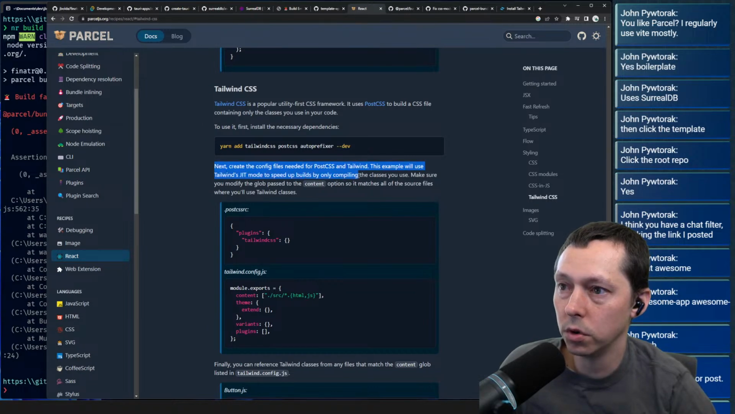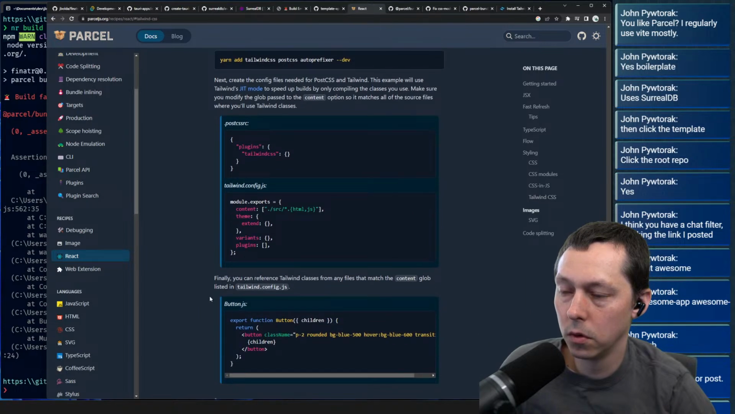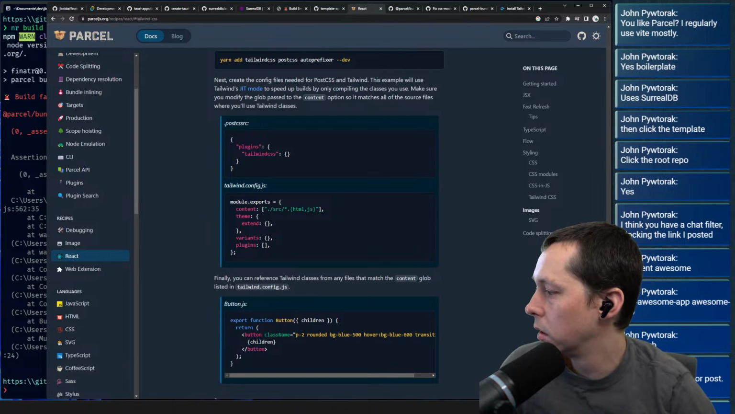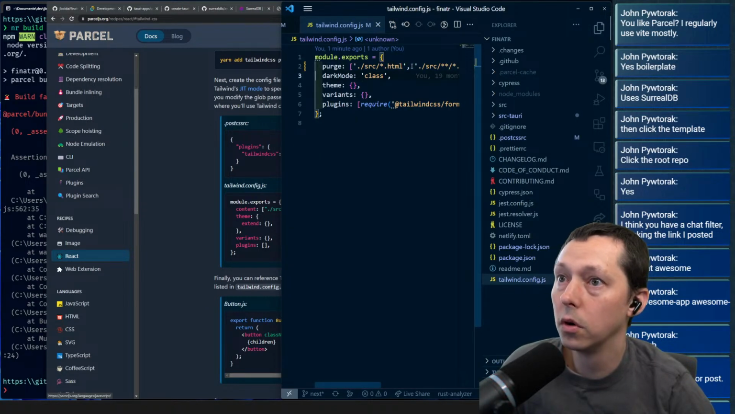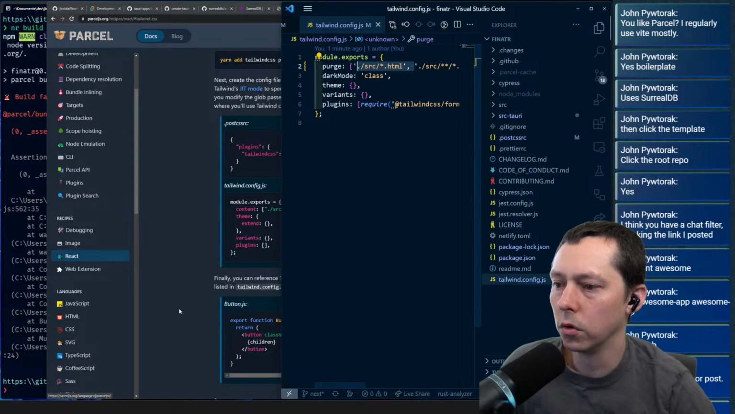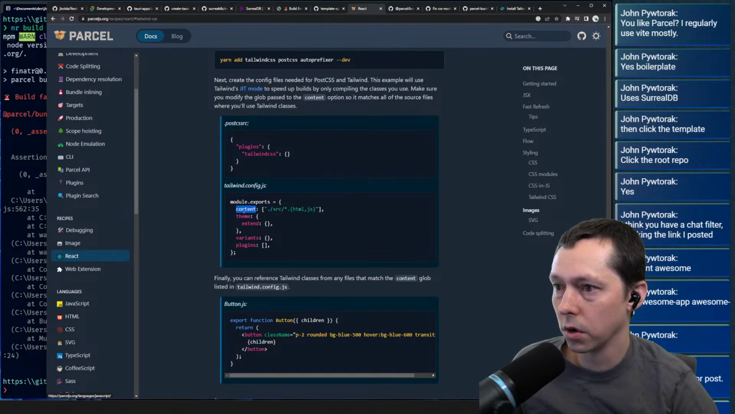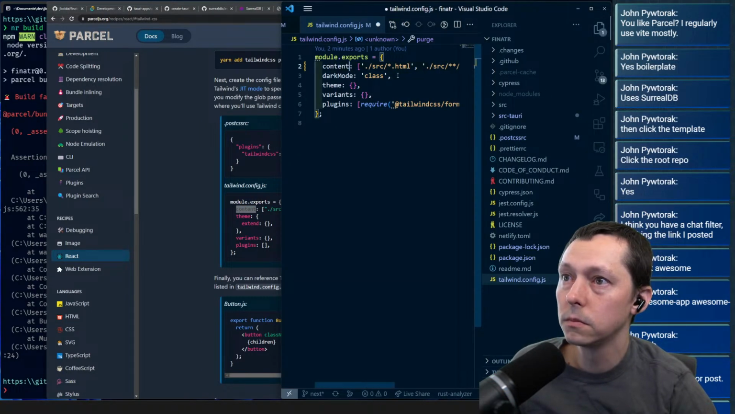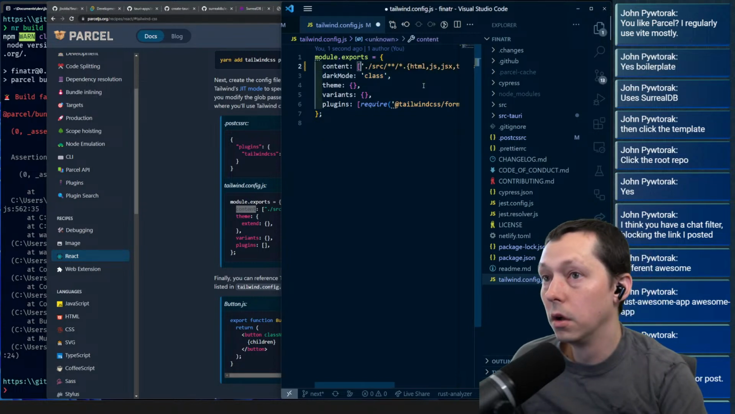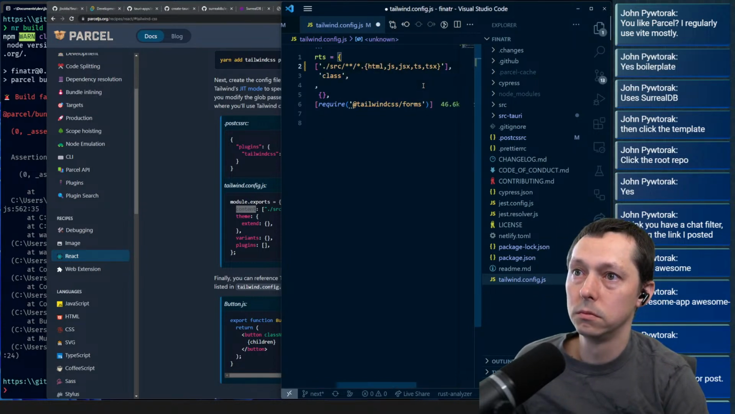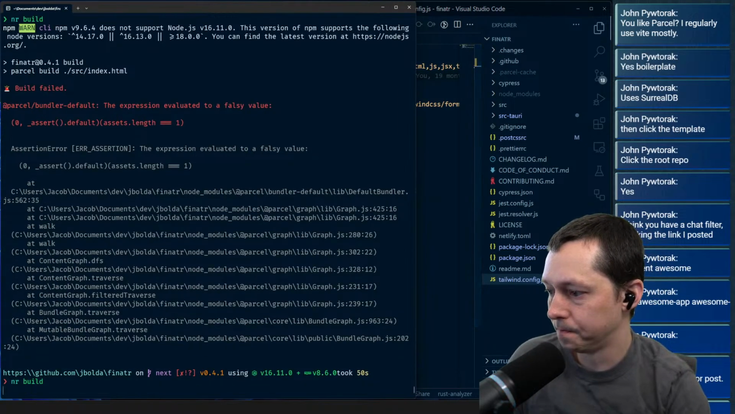This example uses Tailwind's JIT mode. That's fine. And that's fine. I think that should all be good to go. Oh, I've got a purge. That's now content. Theme, variants, plugins. Okay, let's give that a go.